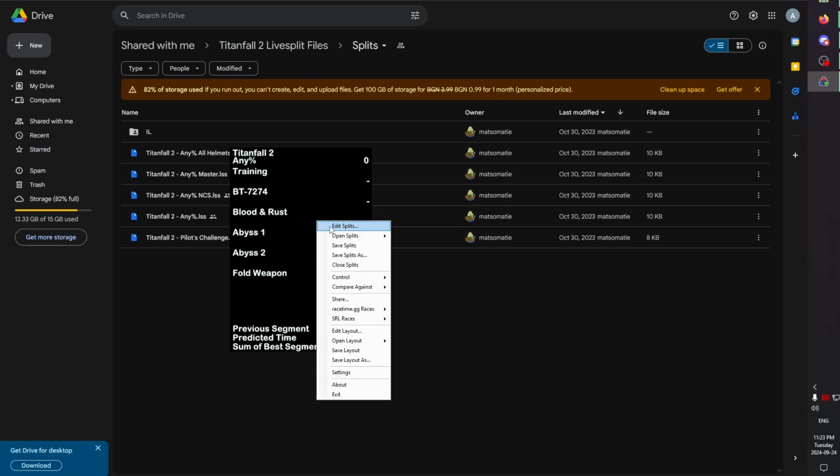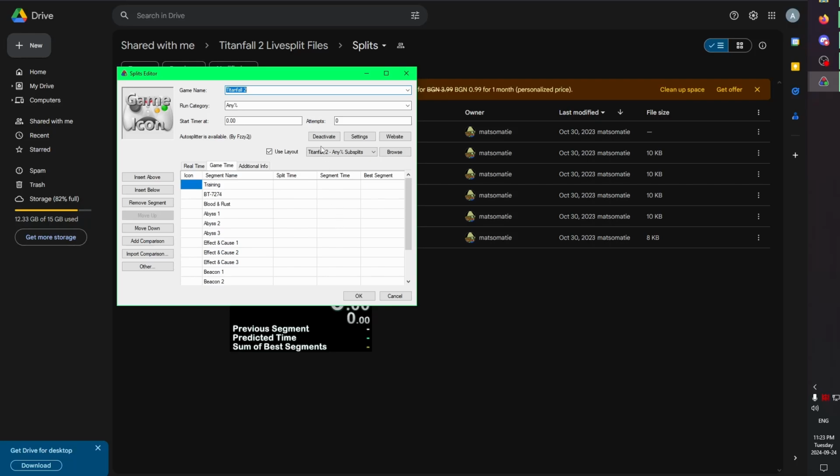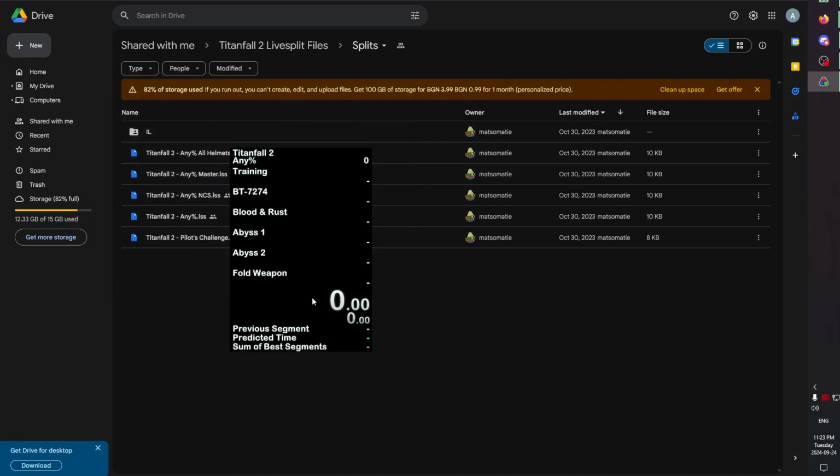From here, you may go to Edit Splits, find the Auto Splitter is available text, click on Activate. I had it activated already. Then click on OK. It is important that you click on OK and not X. And that is your split and auto splitter ready to go.